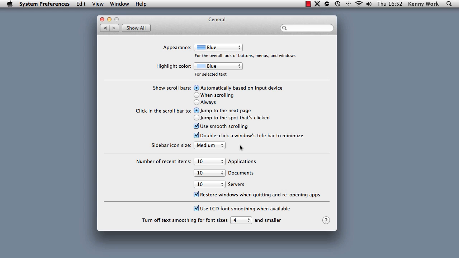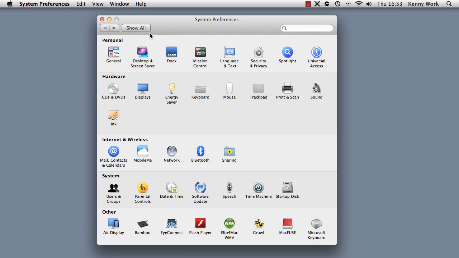Below that, LCD font smoothing when available. Most of the time, again, you probably want to have that checked unless you have a particular problem reading smooth fonts. If you'd rather they were sharper than fuzzier and smoother, then unclick that. Obviously, there's also turn off text smoothing for font sizes. As an alternative to unchecking use LCD font smoothing, you can increase the size at which font smoothing is turned off. So if you say have a problem with 10-point text when it's too fuzzy, then you can change the minimum size to 12 point. And that is the general panel in system preferences.